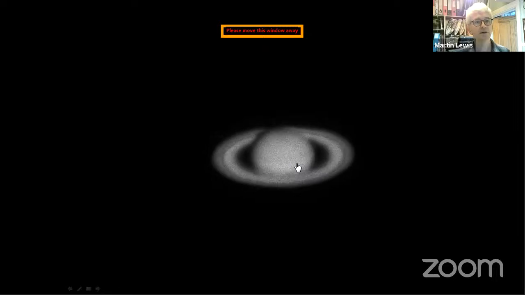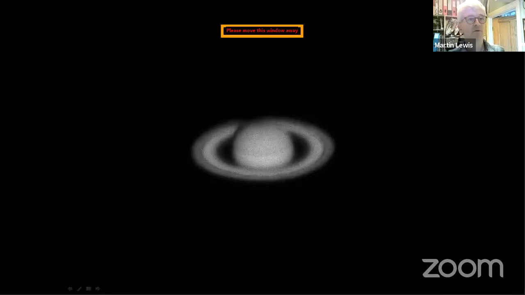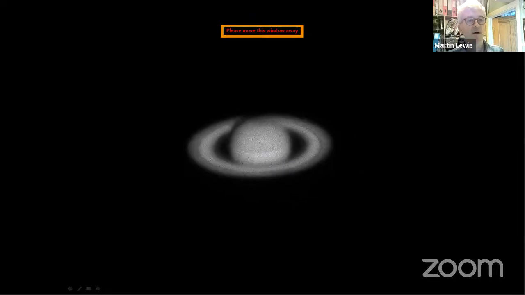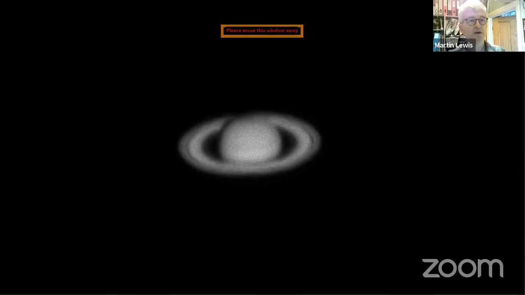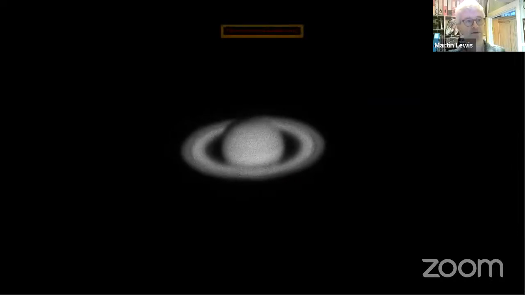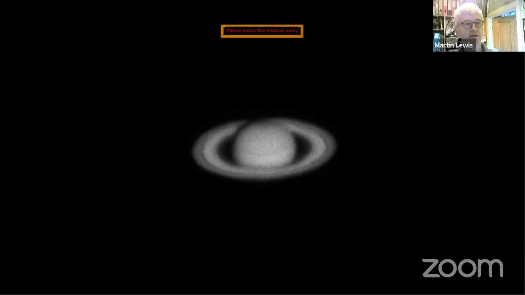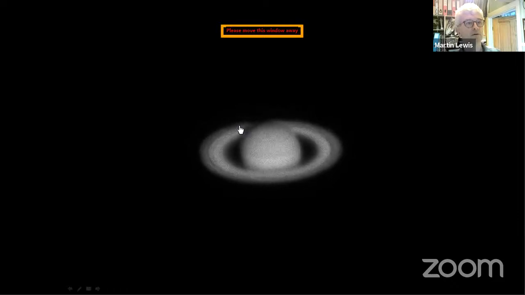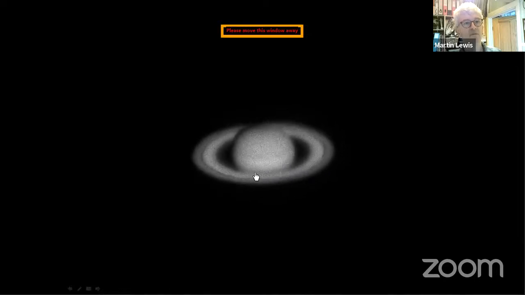So here is Saturn in the infrared. If you view in the red or the infrared, you find that the seeing effects are generally reduced, and quite often you can get much sharper views by imaging in infrared than you can in visible light. And here you can see the dark Cassini division going all the way around the planet. You can see it passing in front of the planet here on the video.